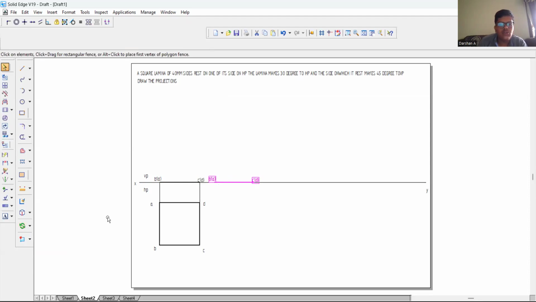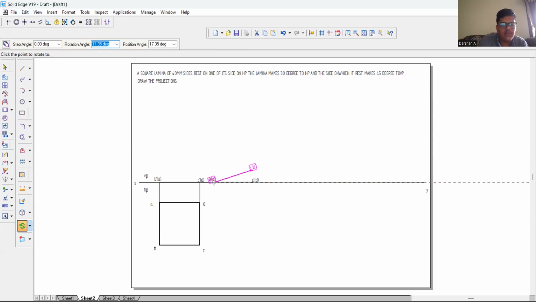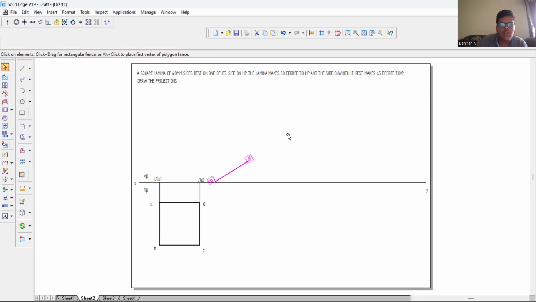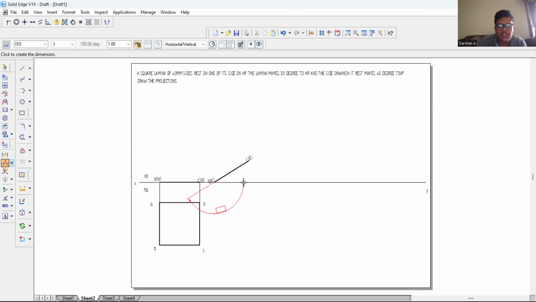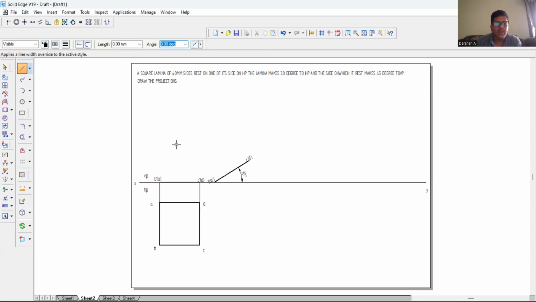So again, I'll select this point and take rotate option. I'll select these 2 points. I'll rotate it 30-degree. So I'll go to the tool angle between and measure this and this angle between central line. So it's 30-degree. Now I'll take thickness of 0.13 mm and draw the lines.